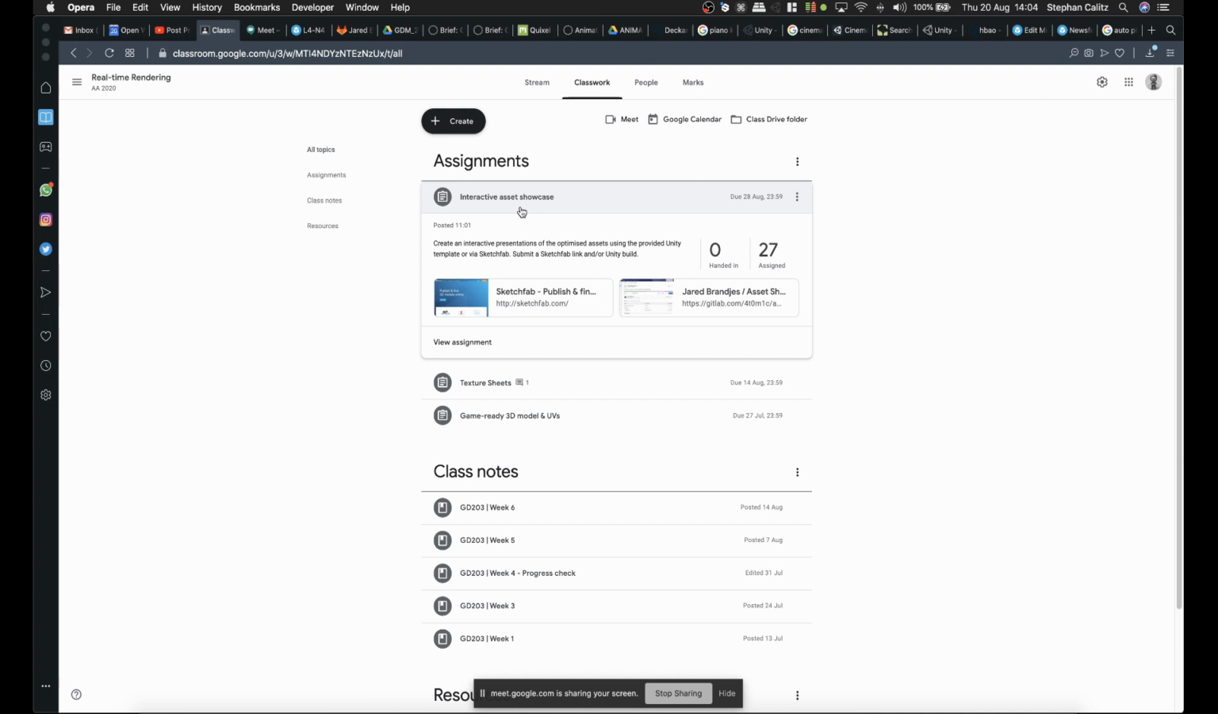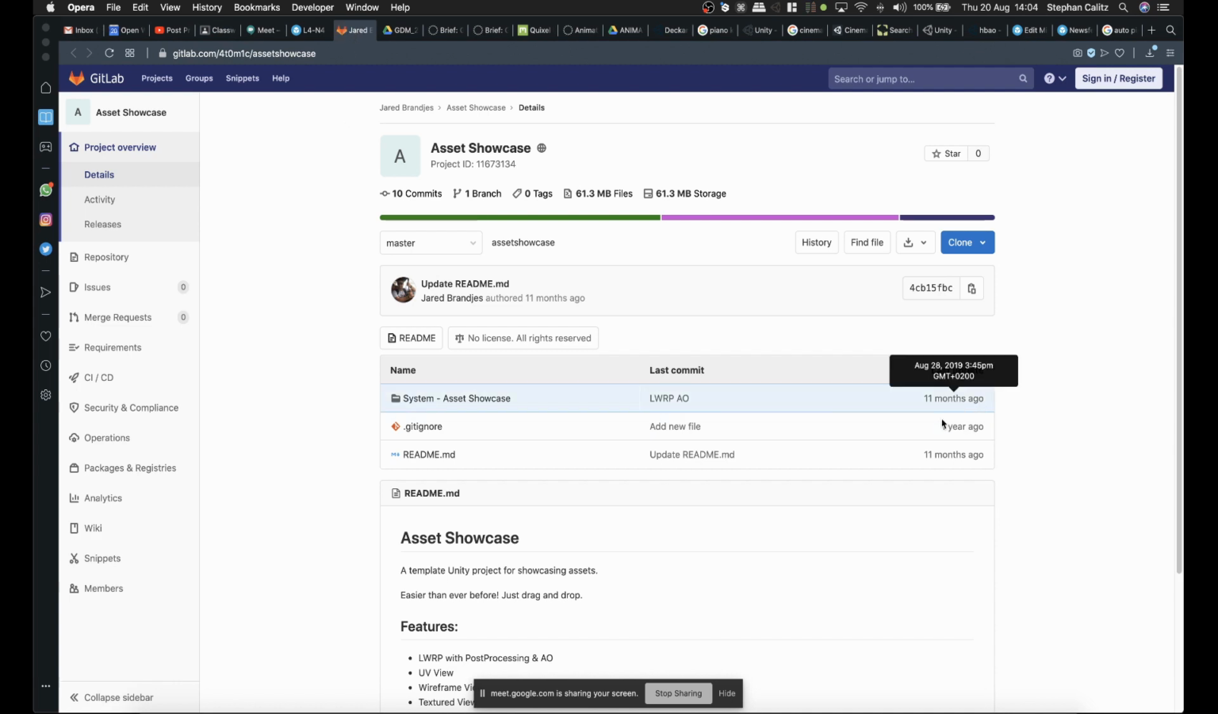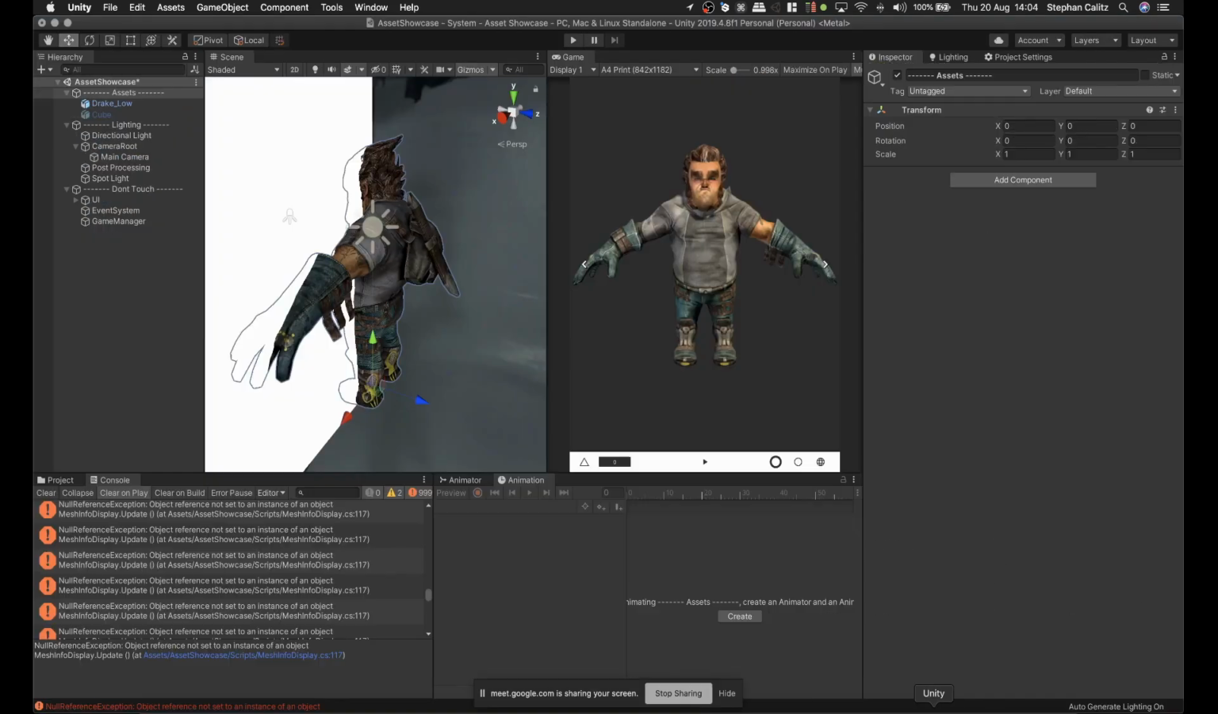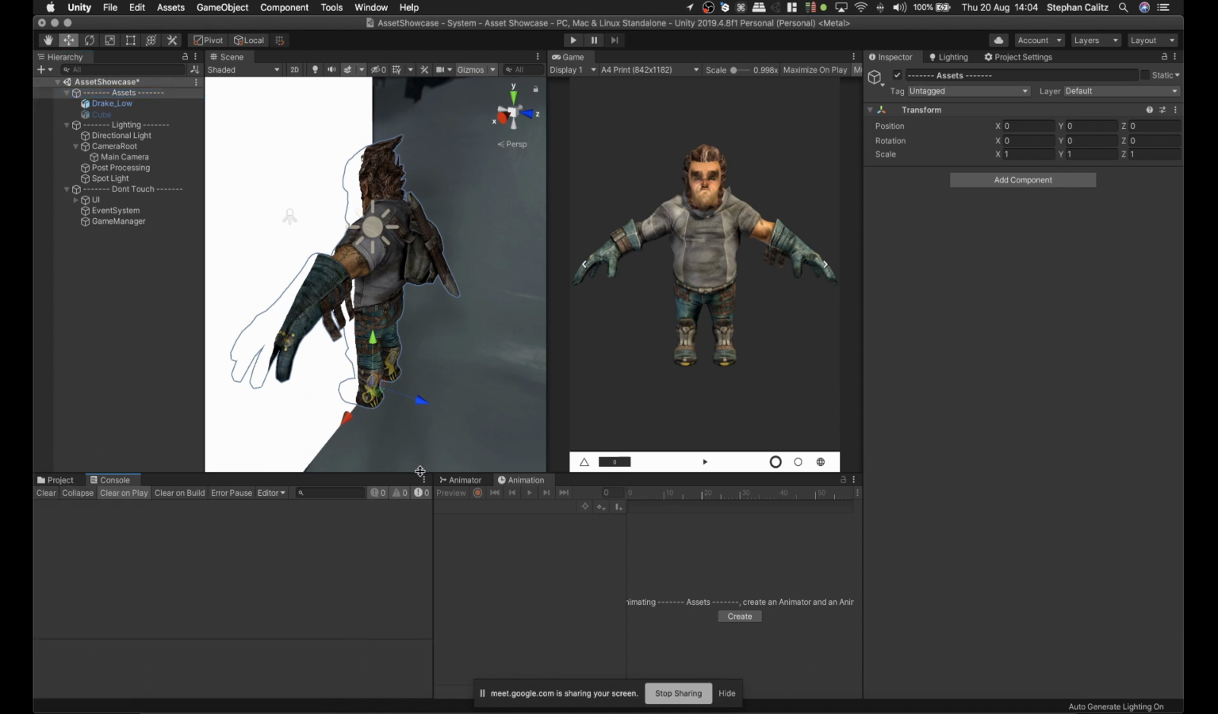So this last and final assignment for the module is called Interactive Asset Showcase, and remember, you can either use Sketchfab or Unity. And in Unity, we're going to provide you with an asset showcase template. Now, I've linked it here, but we're also still in the process. So this one is from last year, and in the other class, I went through some of the issues, and it's still producing quite a few errors. I think it's just script references and things like that I need to sort out.